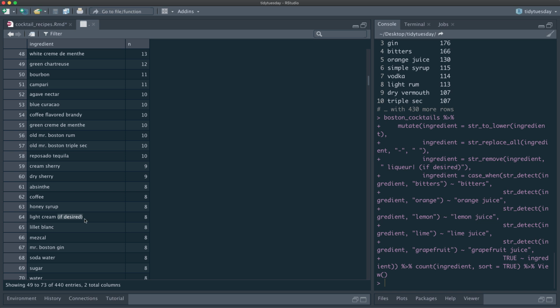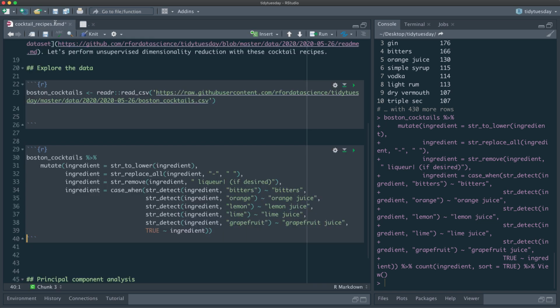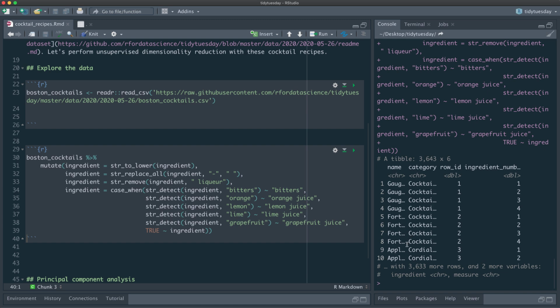Oh, this didn't work. Replace string remove. Let's see if we can get that. But it did. Oh, I think I'd have to do it separately. Or this "or" isn't going to work, I think. That's fine. Okay.